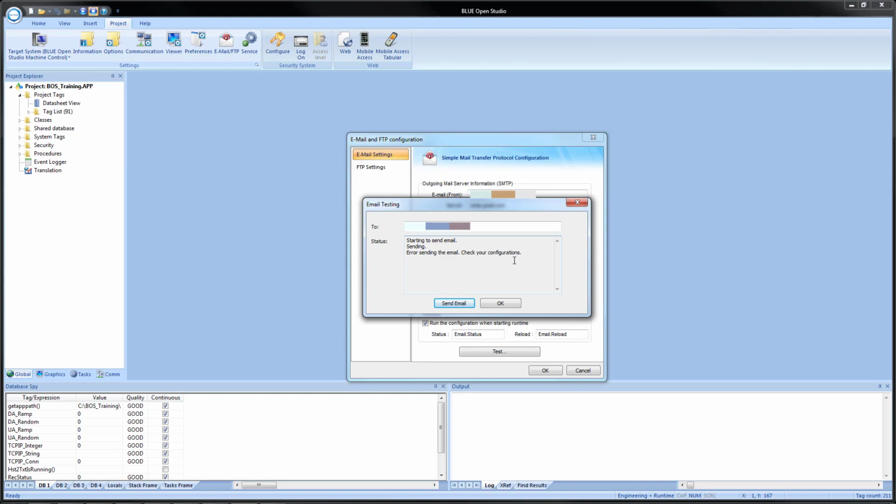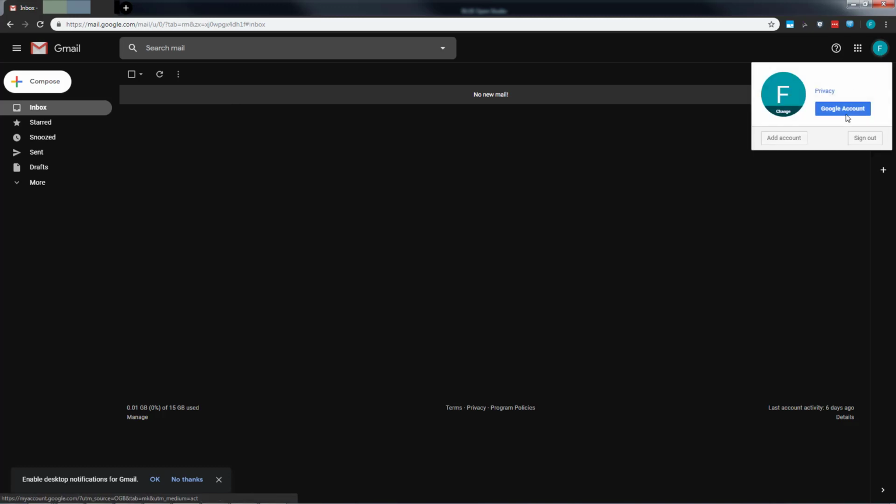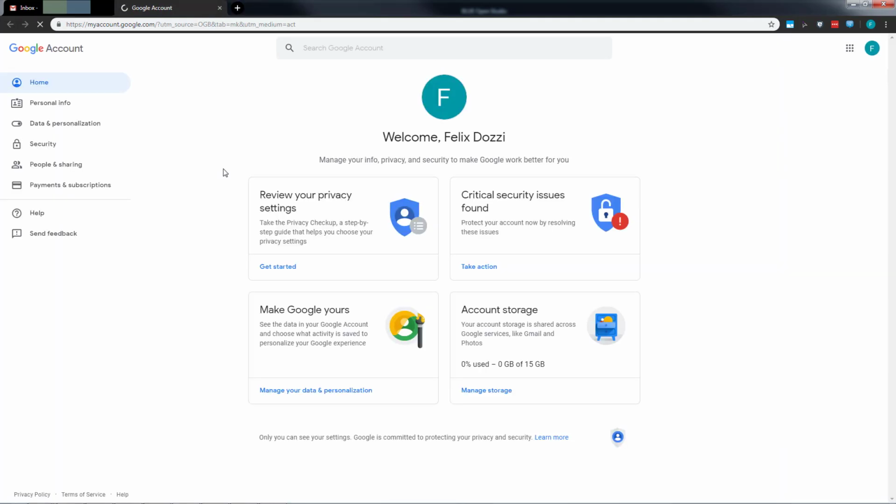However, with Gmail, there is an additional setting that you have to configure in order to use a Gmail account with Blue Open Studio, and that has to do with security. So what I will do here is I will bring up my Gmail account, and then once you're inside Gmail, you want to go into your Google account settings, which can normally be accessed from this icon in the upper right. And once you're in your Google account settings, you'll want to go to security.